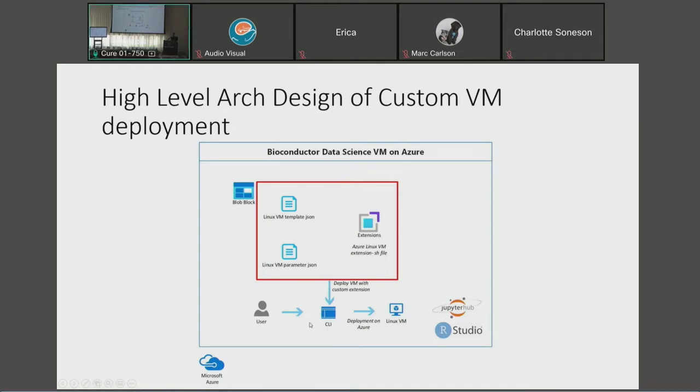for using the custom deployment commands. And once the deployment is finished, I have my own custom VM, using the shell file that I pointed to, and I will have JupyterHub or RStudio on my VM. So it's like a service or app on my VM. Therefore, it's not like, hey, I created my VM, and how can I access this VM? You have two options. You can use JupyterHub or RStudio.